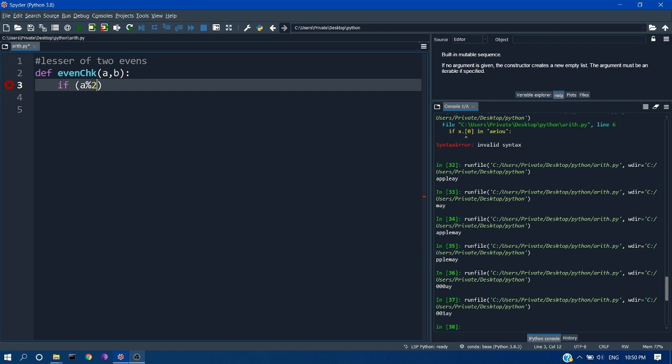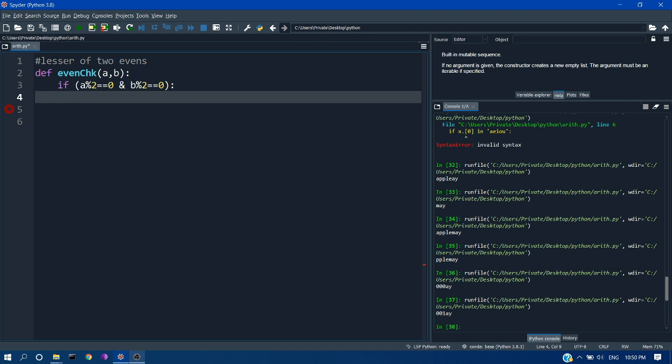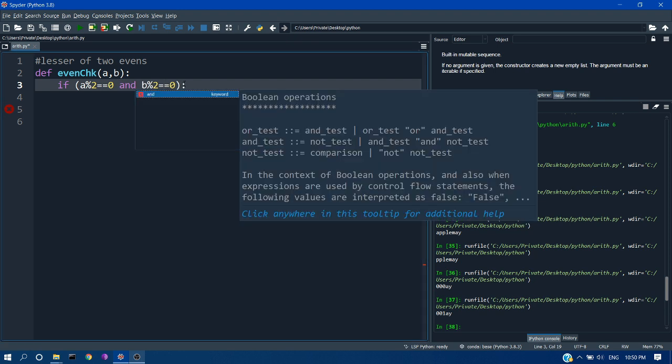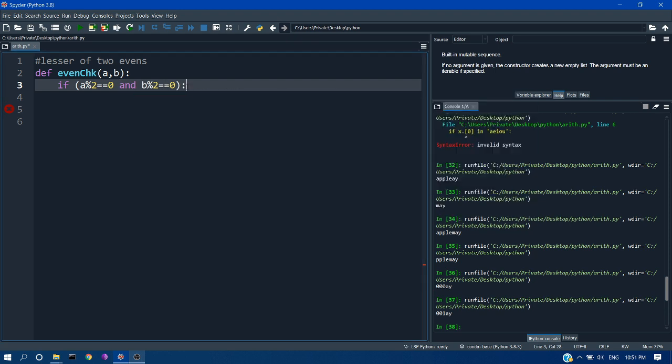If a modulo 2 equal to 0, which means a is an even number. And then we are going to and b modulo 2 equal to 0. So you should note here we should not use bitwise and here. We should type and. This is different in Python, you have to make note of it. And then same we have to use the indented block and hit enter. So if both the numbers are even, we have to return the smallest number.